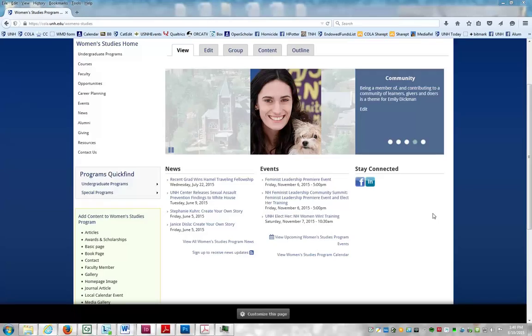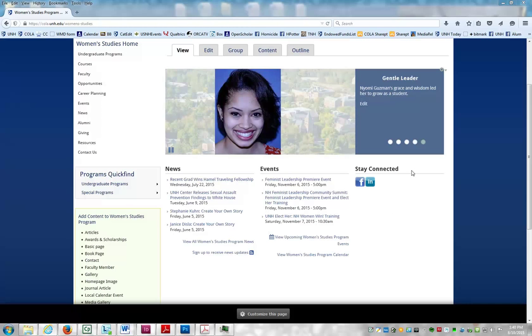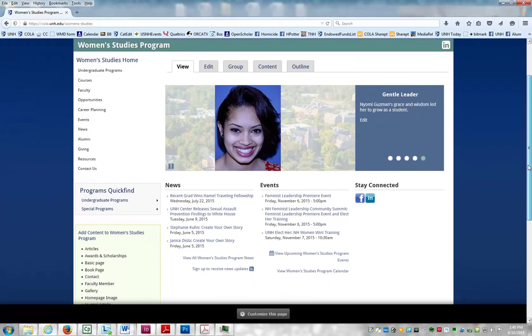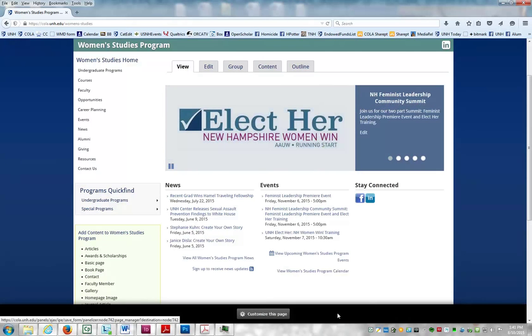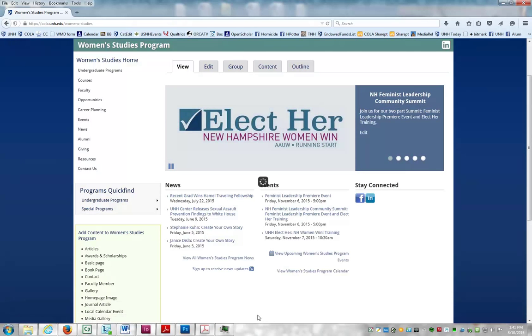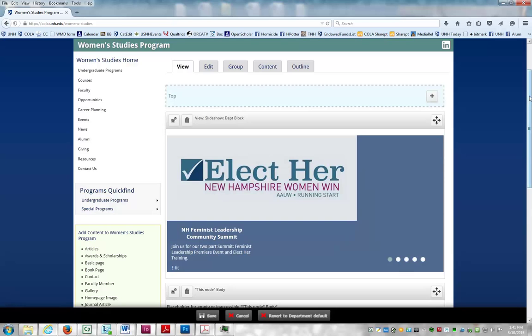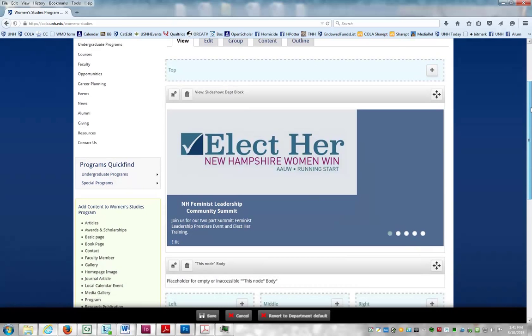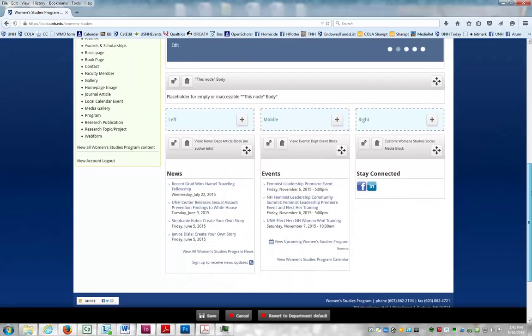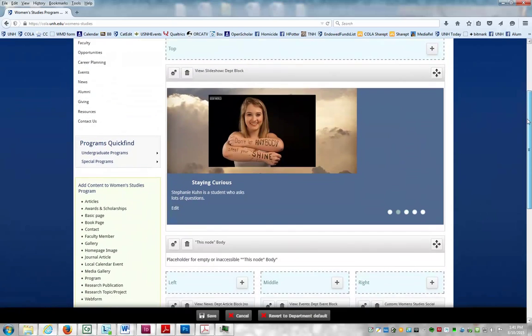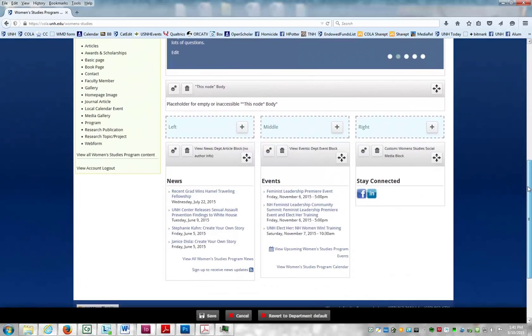I'm going to add a brand new block, or what is called a pane, to a home page. So we start by clicking the Customize This Page button at the bottom in the black bar. And this shows us what the page looks like in the background. This is called the Panelizer, and it contains the different panes. In this particular case, I'm going to add a brand new right-hand side pane.